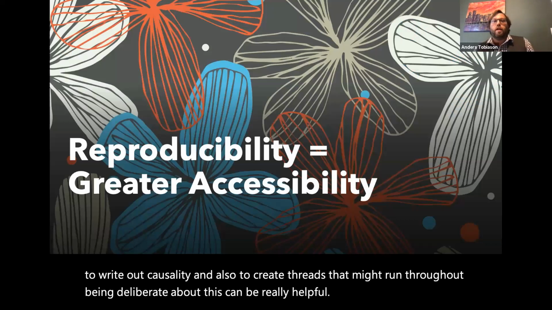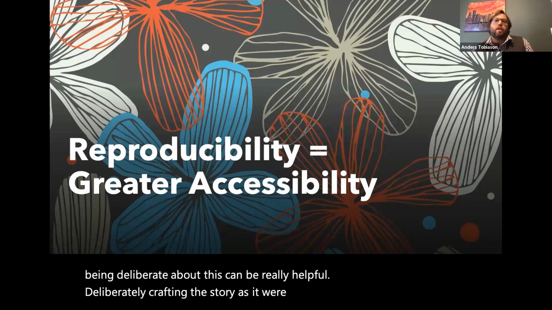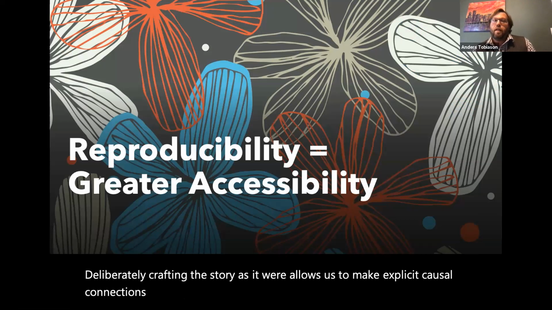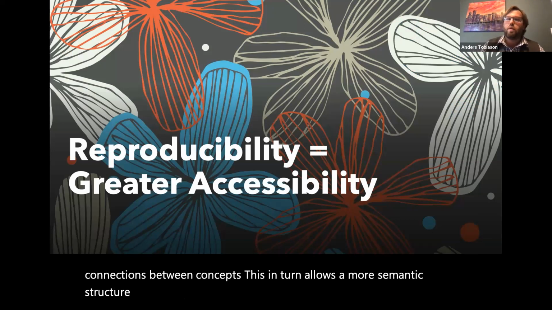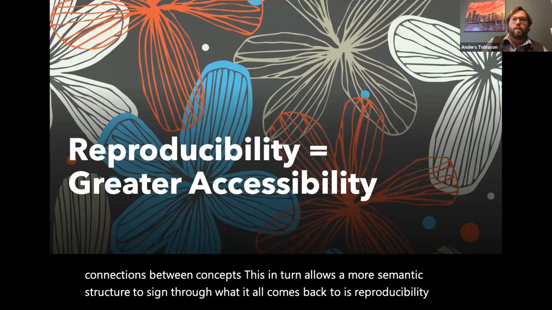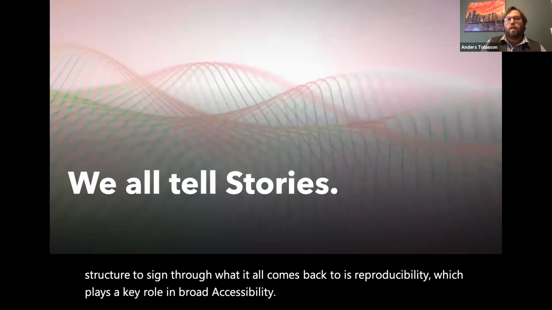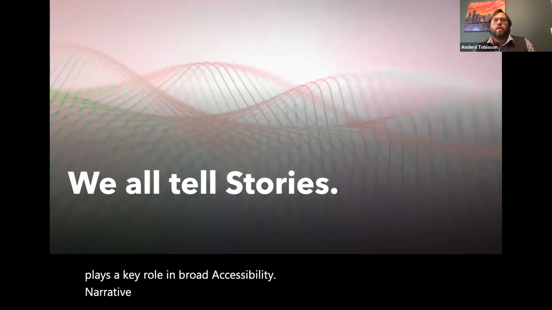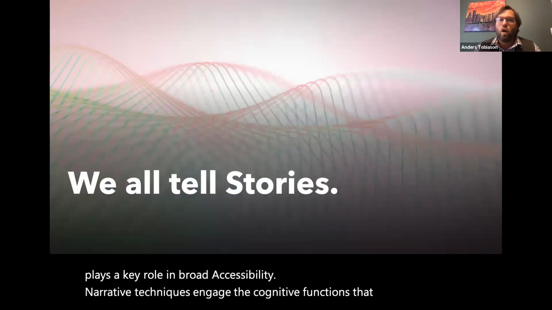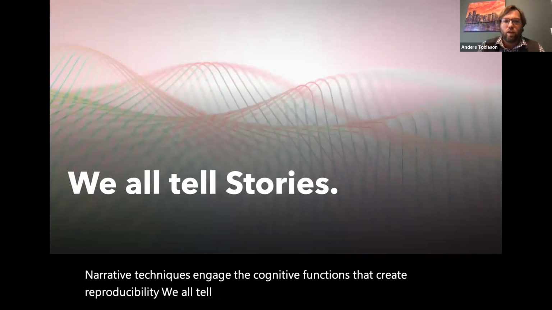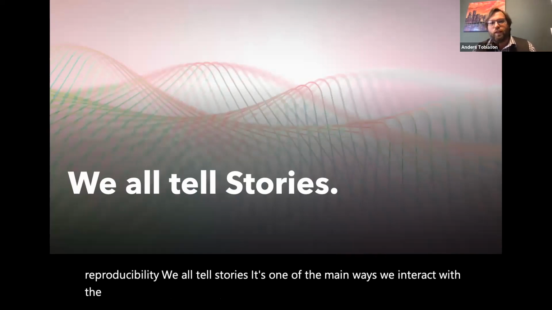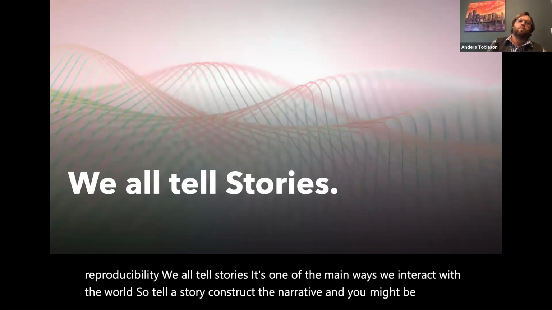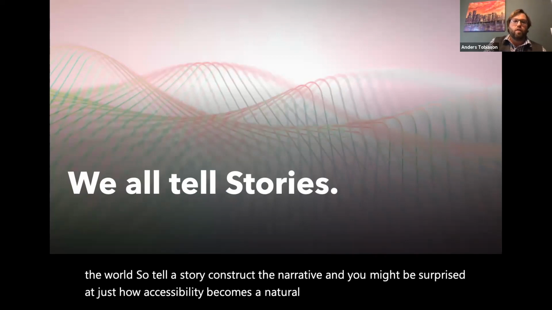Deliberately crafting the story, as it were, allows us to make explicit causal connections between concepts. This, in turn, allows a more semantic structure to shine through. What it all comes back to is reproducibility, which plays a key role in broad accessibility. Narrative techniques engage the cognitive functions that create reproducibility. We all tell stories. It's one of the main ways we interact with the world. So, tell a story. Construct the narrative, and you might be surprised at just how accessibility becomes a natural part of your video creation process.